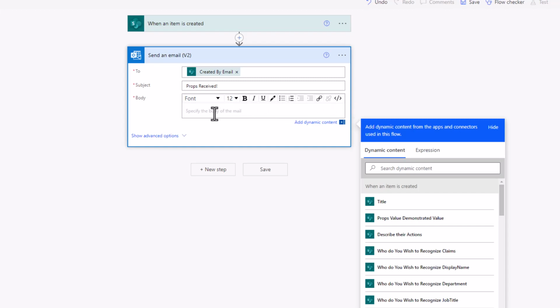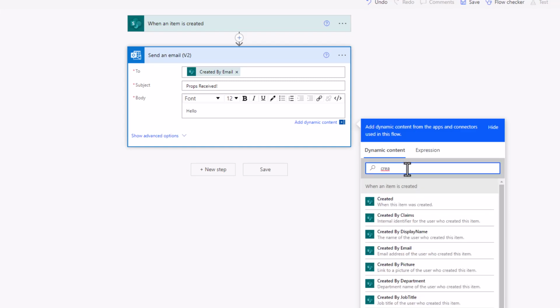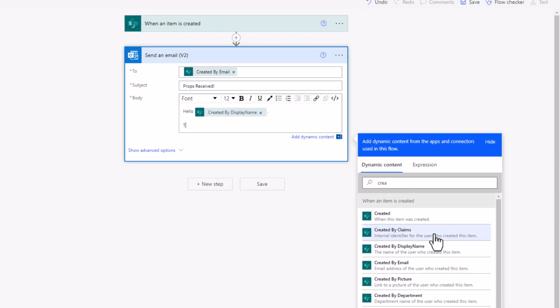for this one. We're going to use HTML here in a minute, but for now we're just going to keep it simple. And hello. And I always like to start with a greeting. And who are we sending this email to? It's the created by. So I can filter the list, created by display name. I'm going to hit a comma. Thank you for taking the time to submit a props to recognize.